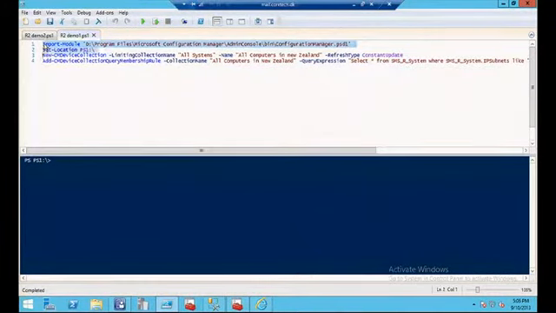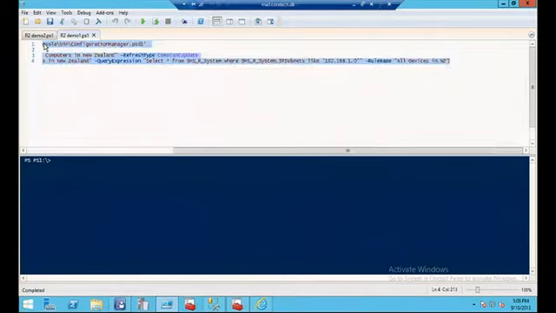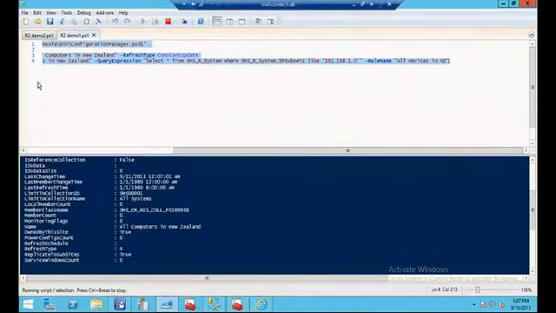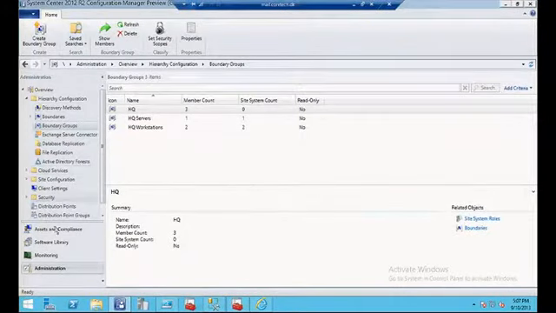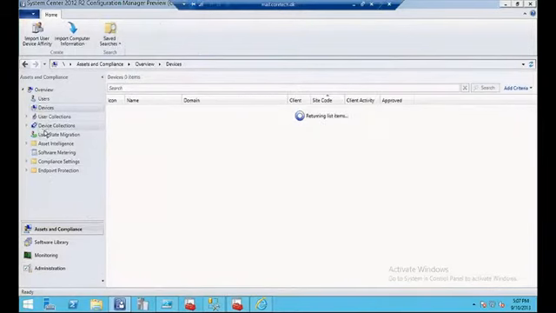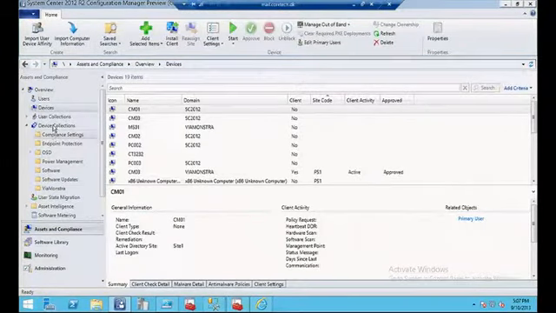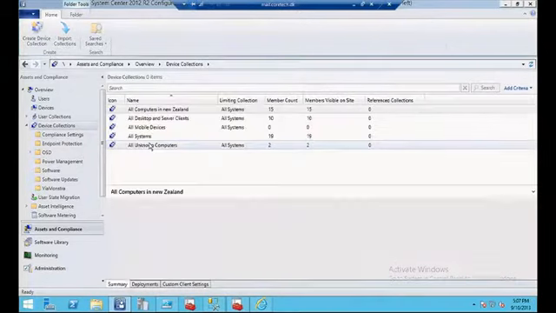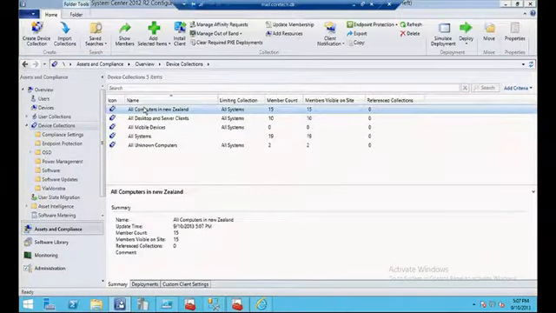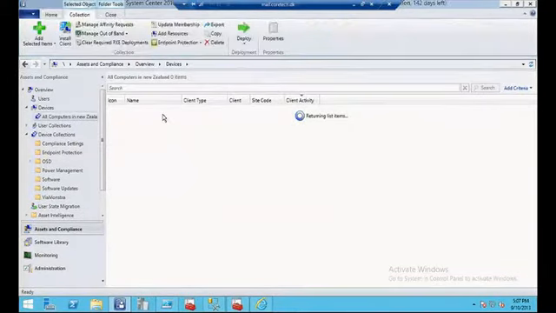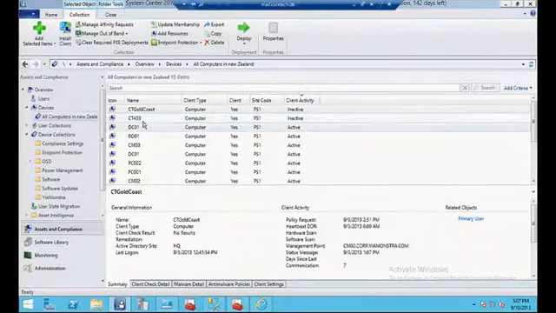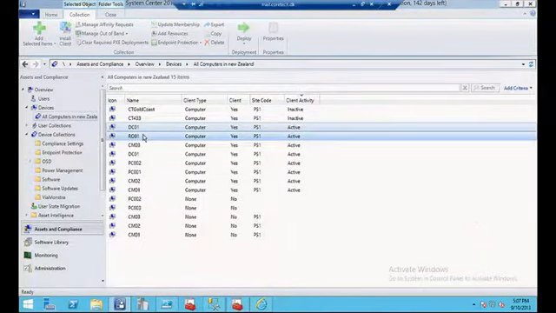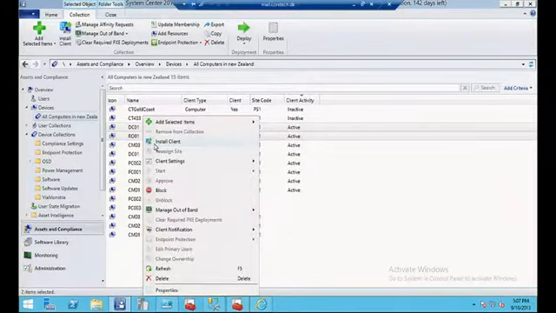So let me just go ahead and run this. It's creating a collection, and if I go into my assets and compliance, device collections here, I should see all computers in New Zealand. And I also did create a query. So I just basically said it will give me all my devices. And once I have my devices in here, if those are the ones that I want to reassign, I can just go ahead and reassign the clients.